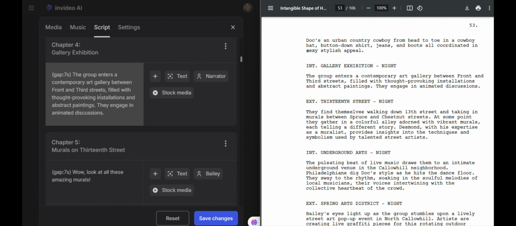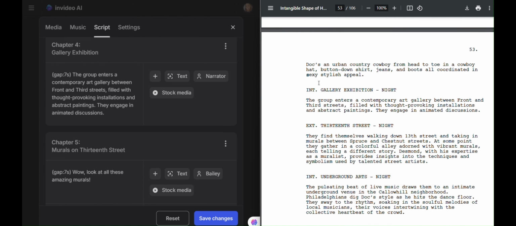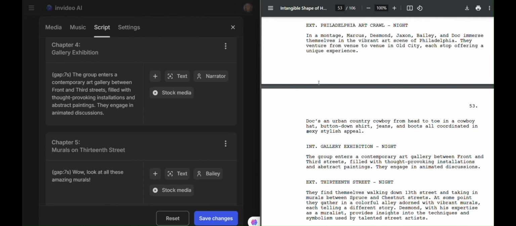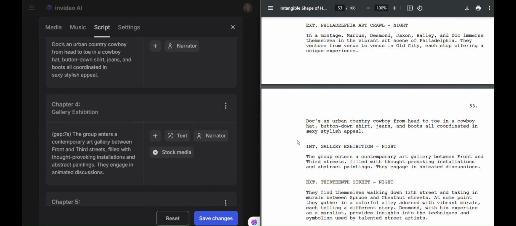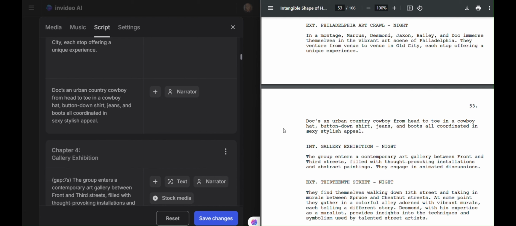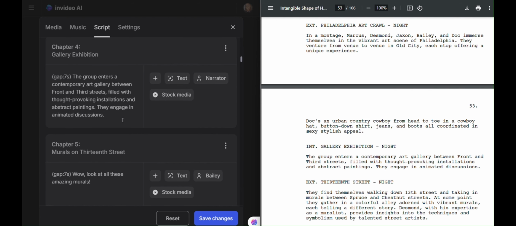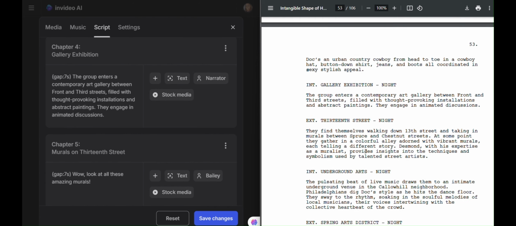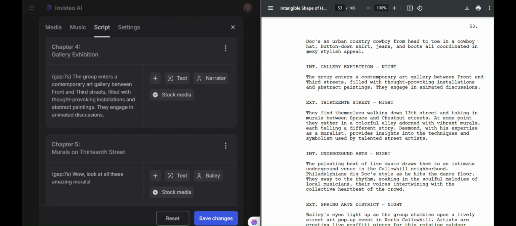All right, so we are at chapter 4. This is the montage. All right. So I think I'll save again after the montage.